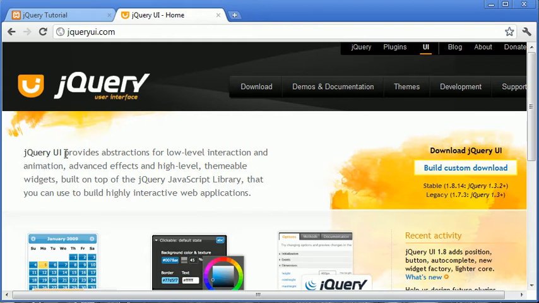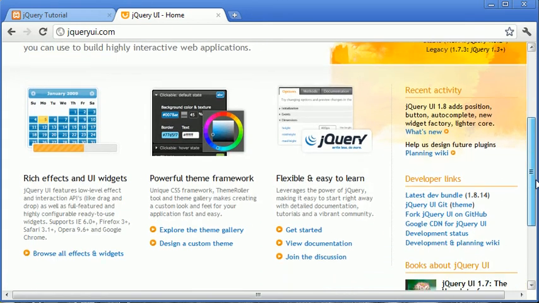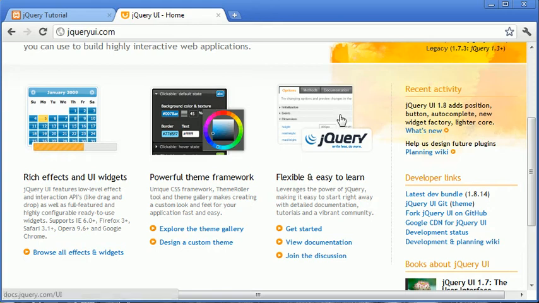Okay, so jQuery UI provides abstractions for low-level interaction, animation, advanced effects, and high-level themable widgets built on top of the jQuery library. So quite a mouthful. Essentially what this means is if we come down here, we can look at a few things that we can use jQuery UI for.